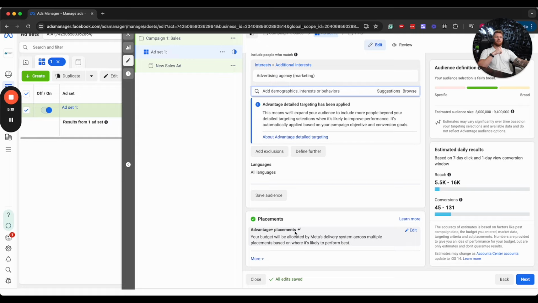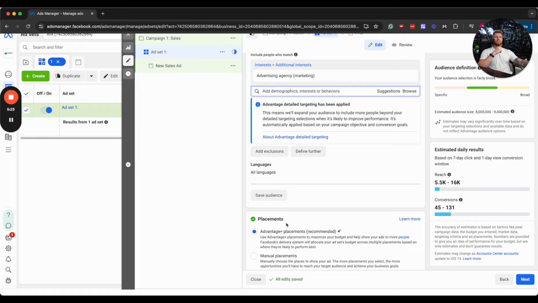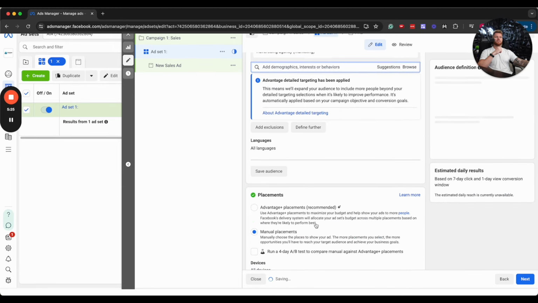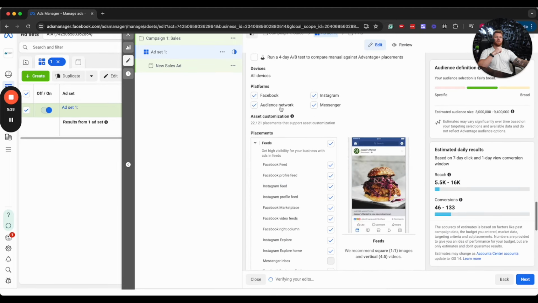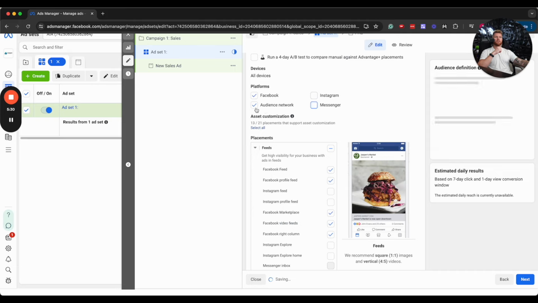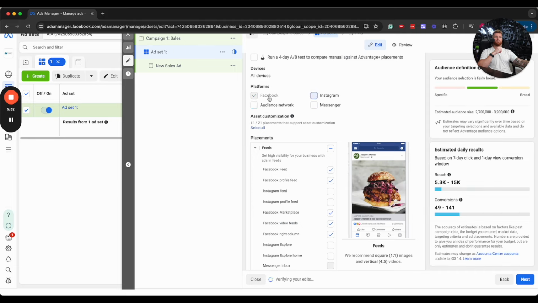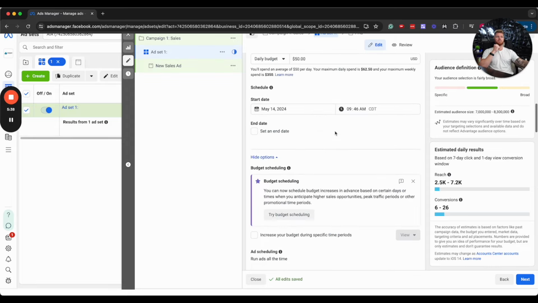So advantage placements, you can keep that on there as well if you'd like. If you want to change it and just do manual placements, you can pick if you want to do just Facebook, so you would check off all of these, or if you want to do maybe just Instagram, you could do that. A lot of the stuff I teach is strictly just Instagram, so let's just keep Instagram on here.